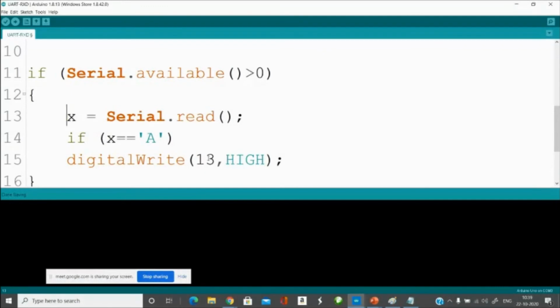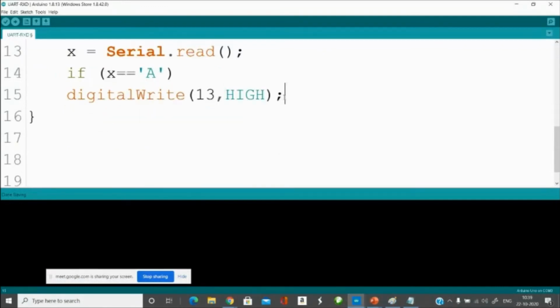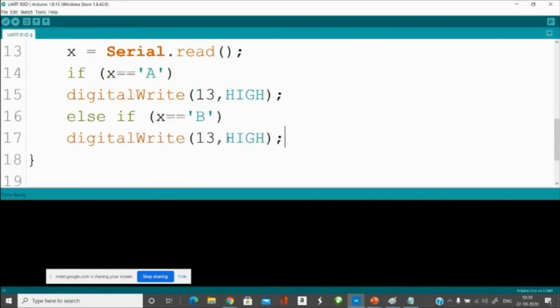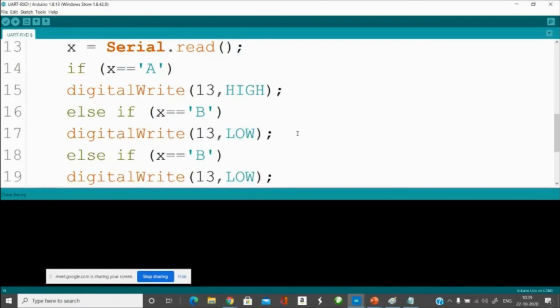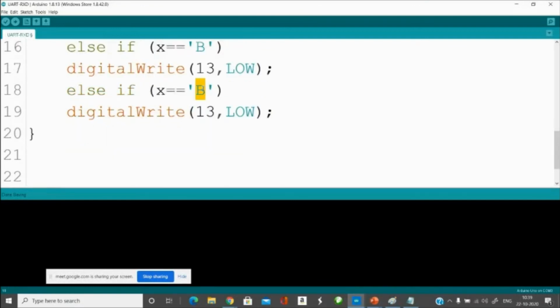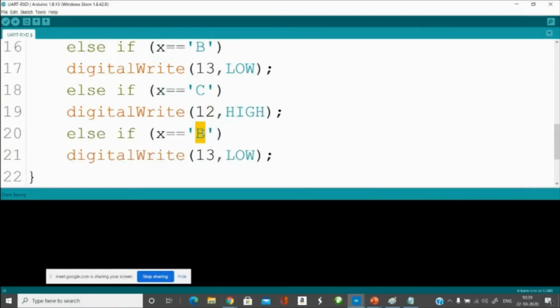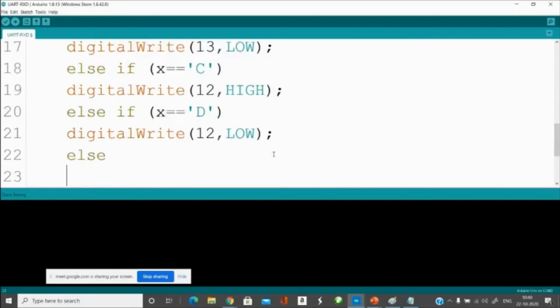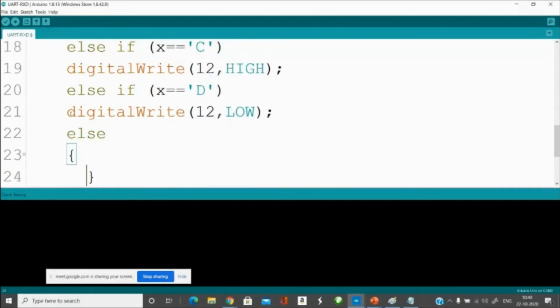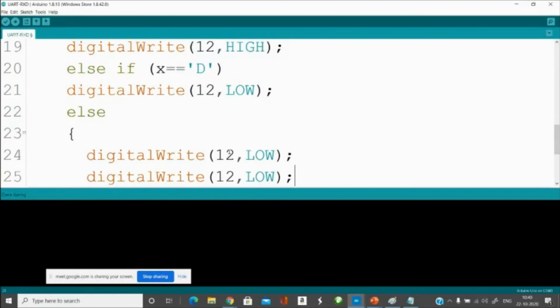So digitalWrite 13th pin HIGH, and then else if it is B, the 13th pin I have to make LOW. Else if it is equal to C, I have to put LED 2, which is the 12th pin, HIGH. Else if it is equal to D, the same 12th pin, I will put it off. If none of the characters are satisfied, I have to put off both the LEDs. Both 12 and 13 I put off.